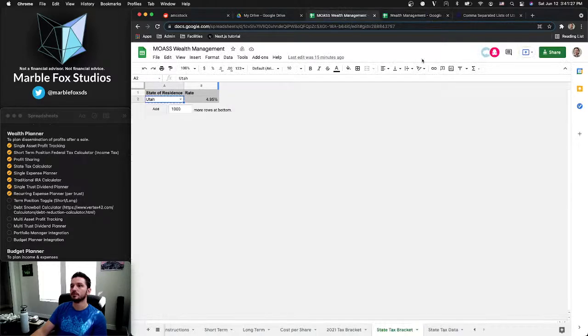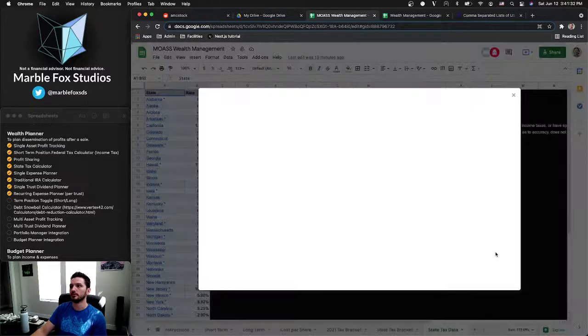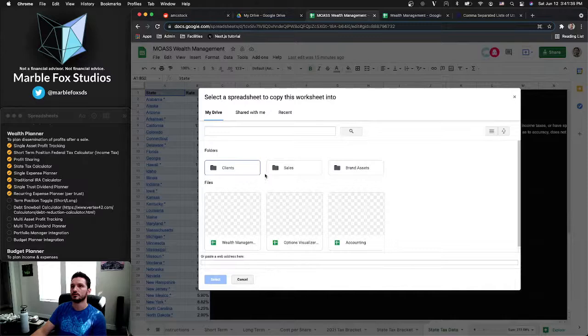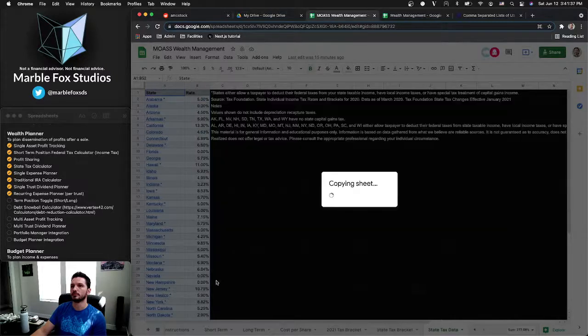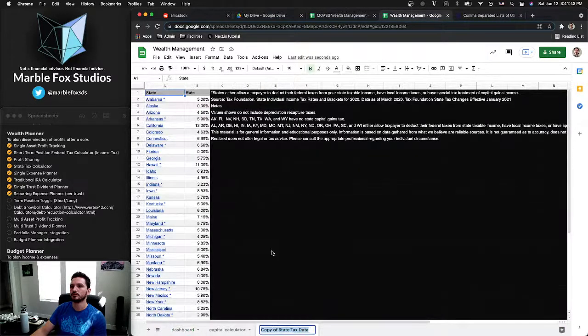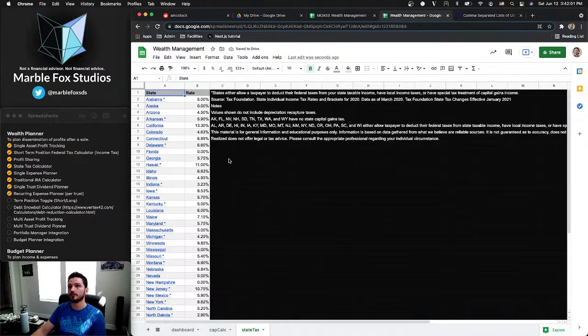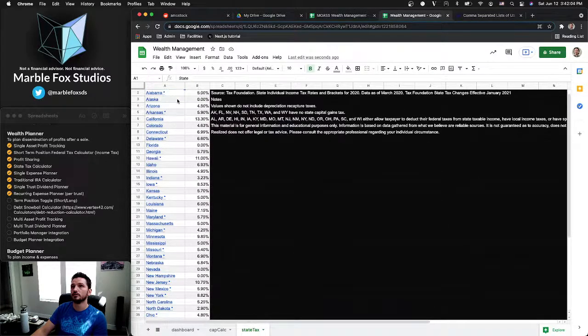And we will need to grab the state tax data. I want to copy to an existing spreadsheet. Let's copy this to wealth management. And there it is. And this will just be state tax. And it's a utility sheet. Cap calc. State tax is just all of this.